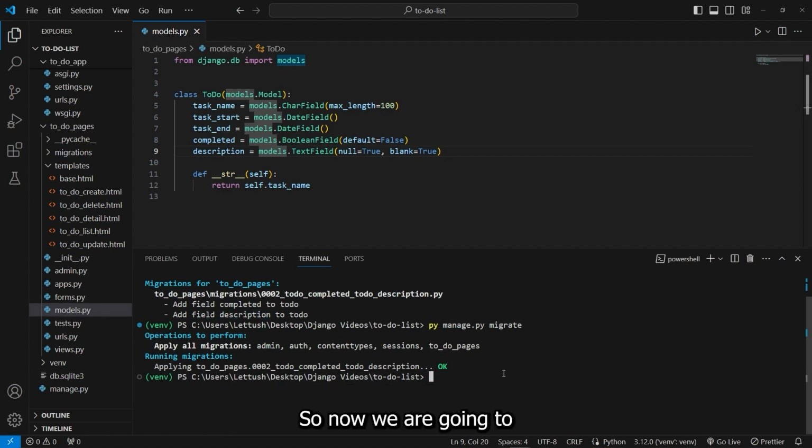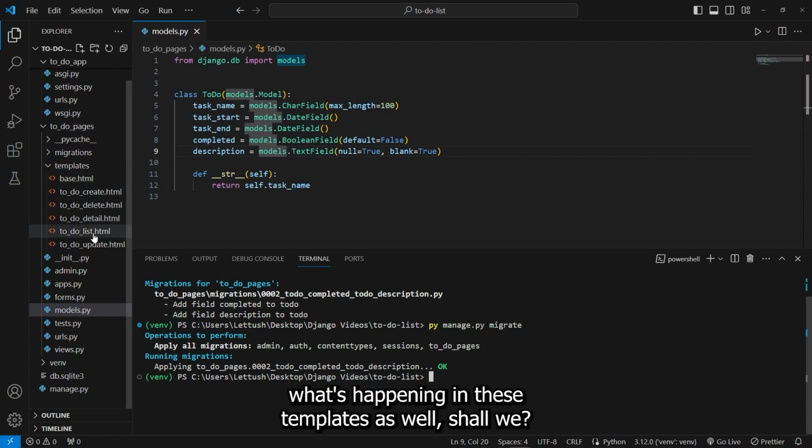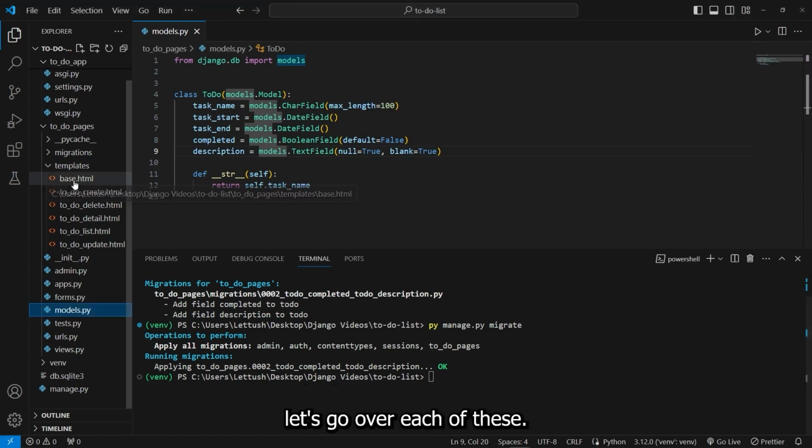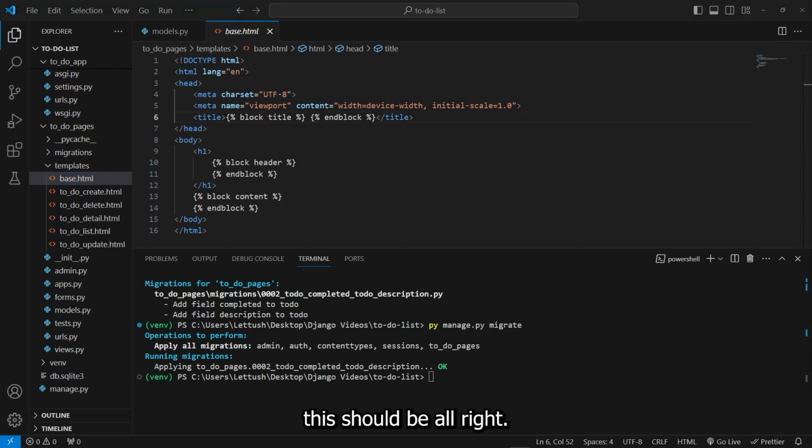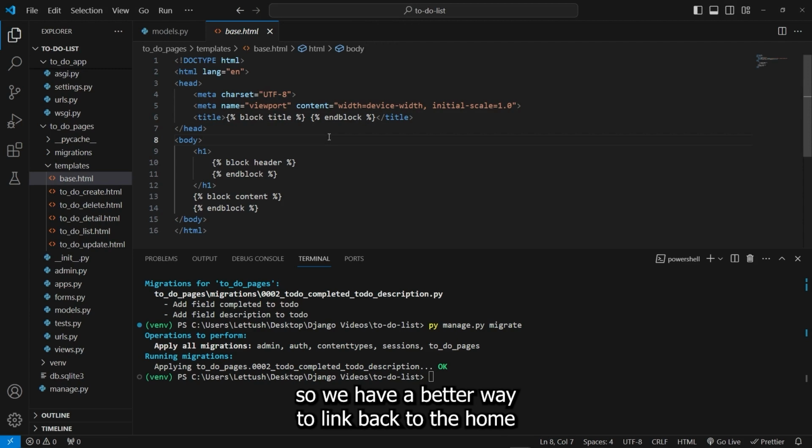So now we are going to put this into the current templates. And while we're at it, let's try and fix up what's happening in these templates as well, shall we? Okay, let's go over each of these. Firstly, we have our base.html. This base should be all right, but later on, maybe I want to add in some styling, and I want to add in a little nav bar as well, so we have a better way to link back to the home and to the create panel.